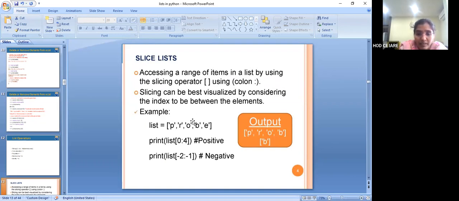So see here, you can use this example. In this example, I have taken a list, and this list contains five values: P, R, O, B, E. So we have taken 5 items here. These are the list items. I want to pick out only some values from this list. At that time, I can use it like this: print of list of 0:4.